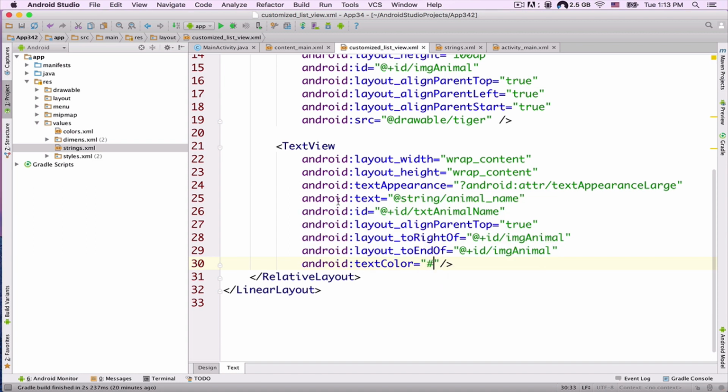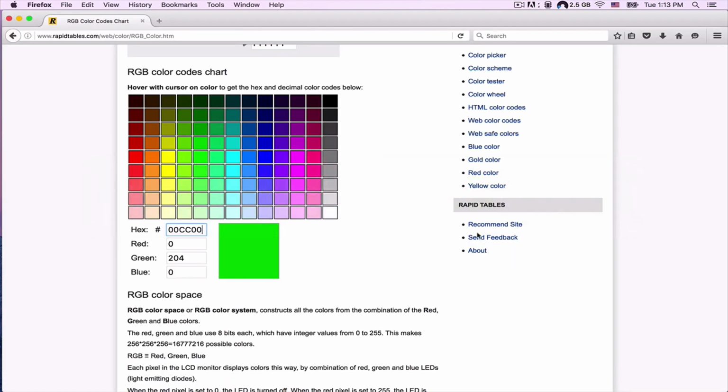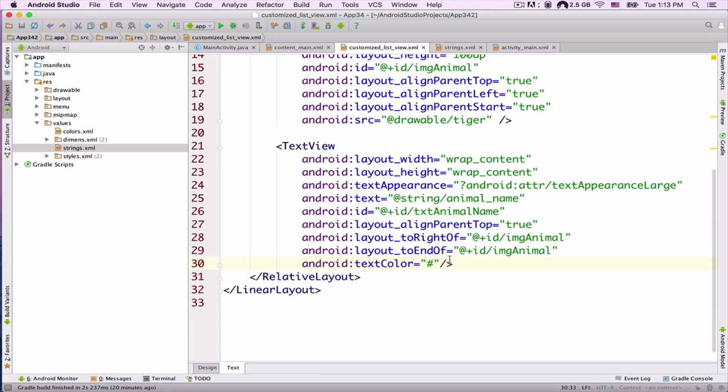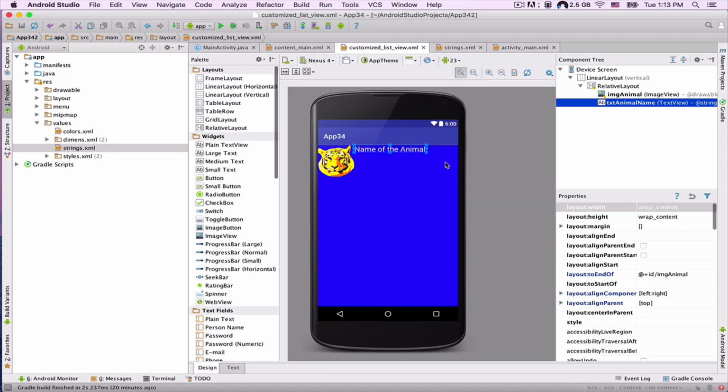So now let's actually go to the web browser. Here, as you can see, we can choose these values. So for example, I want to actually choose this white color here. I can just copy this hex value here, okay? And I can just paste it here. And now if I actually go back inside this design tab, now as you can see, the color of my text view is actually changed, okay?